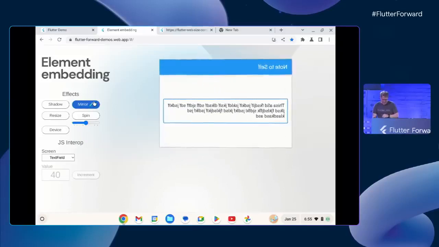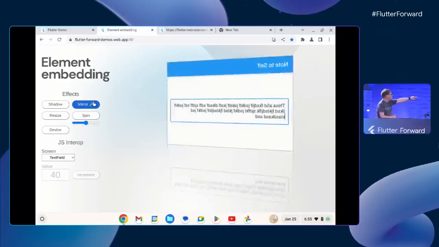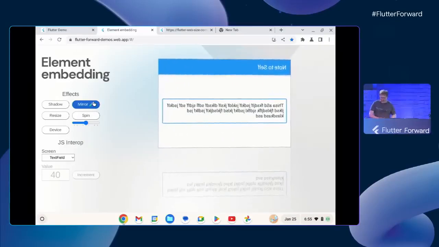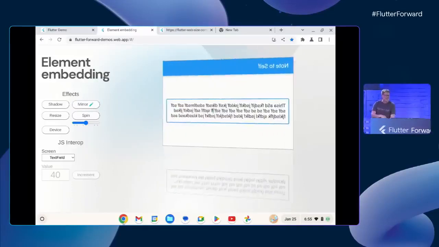How about for a bit more fun, I'll just add a CSS mirror effect. So now what you're seeing here is the CSS reflecting of the Dart code here. So again, I can continue to make these changes, and you can see it reflected at the bottom. What do you think?